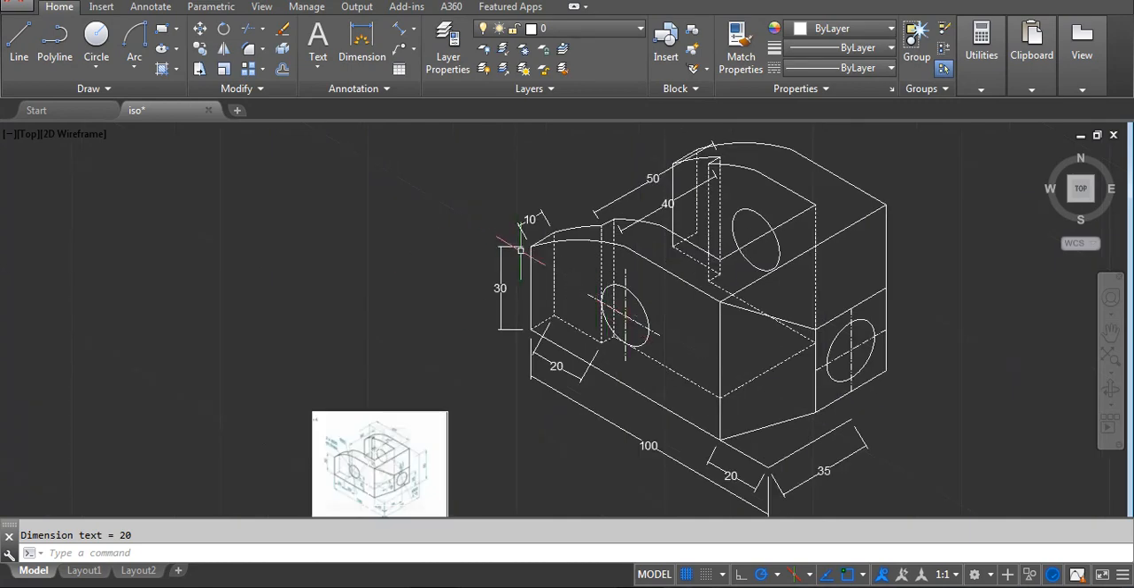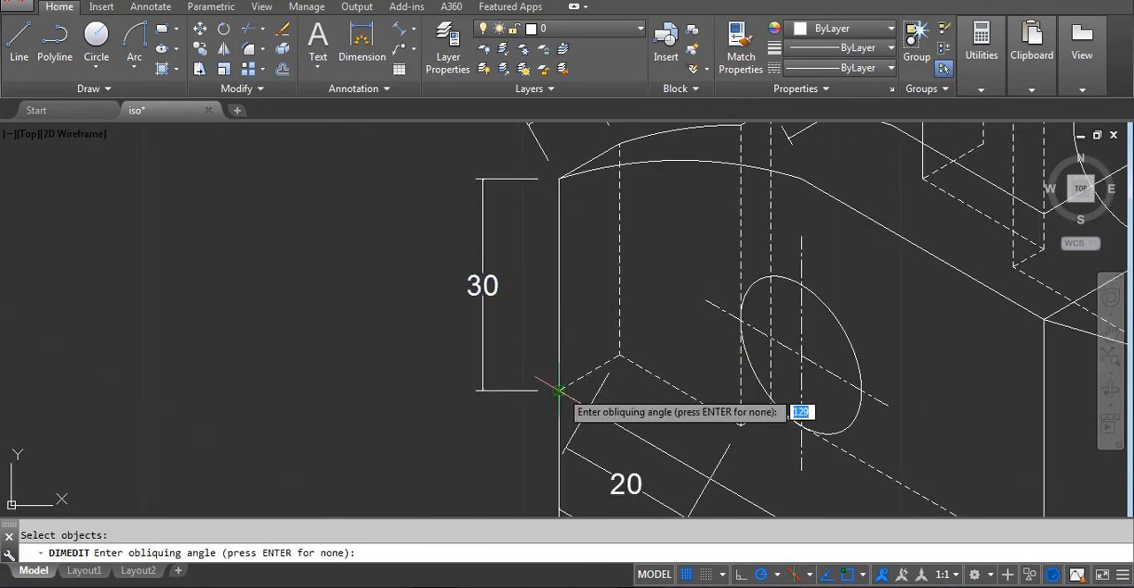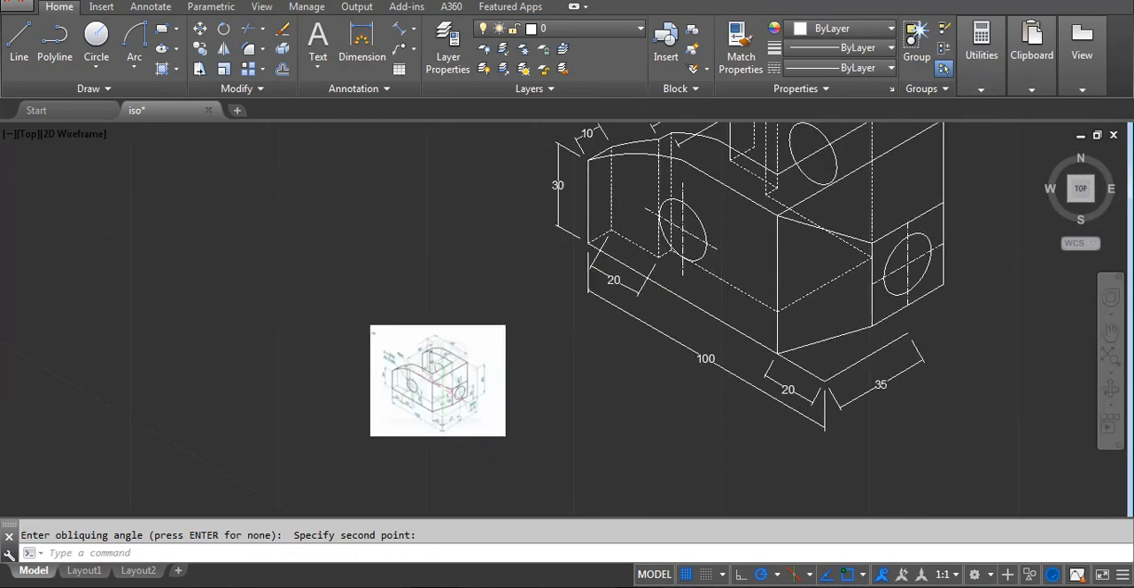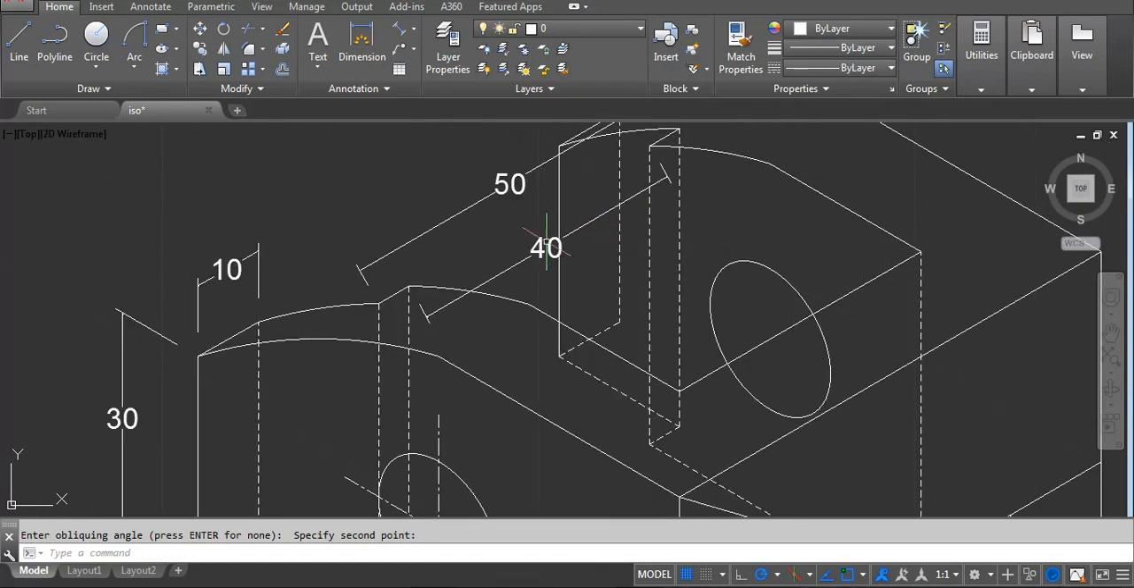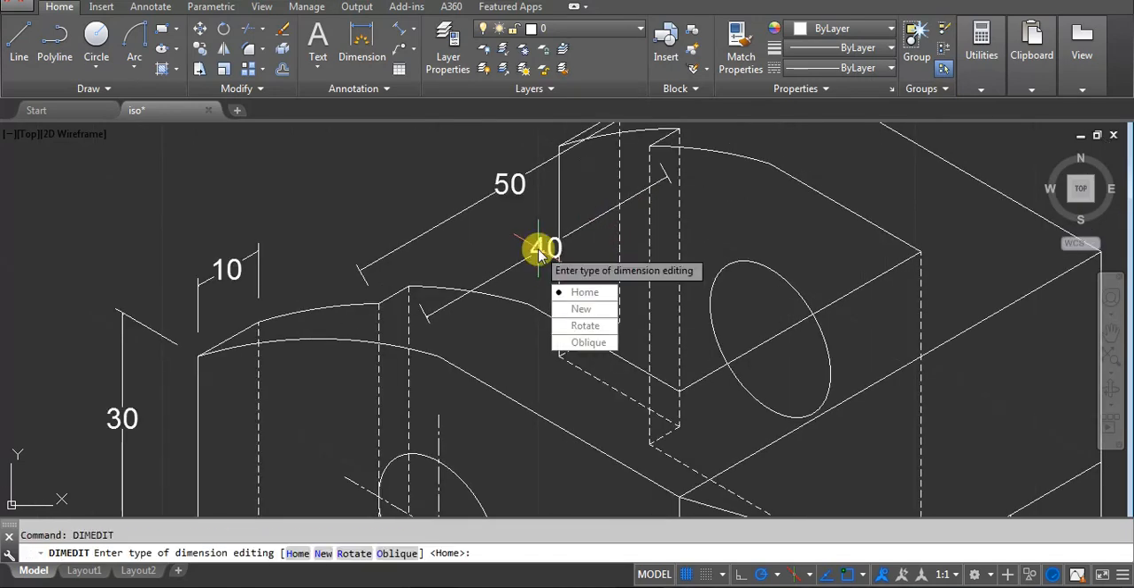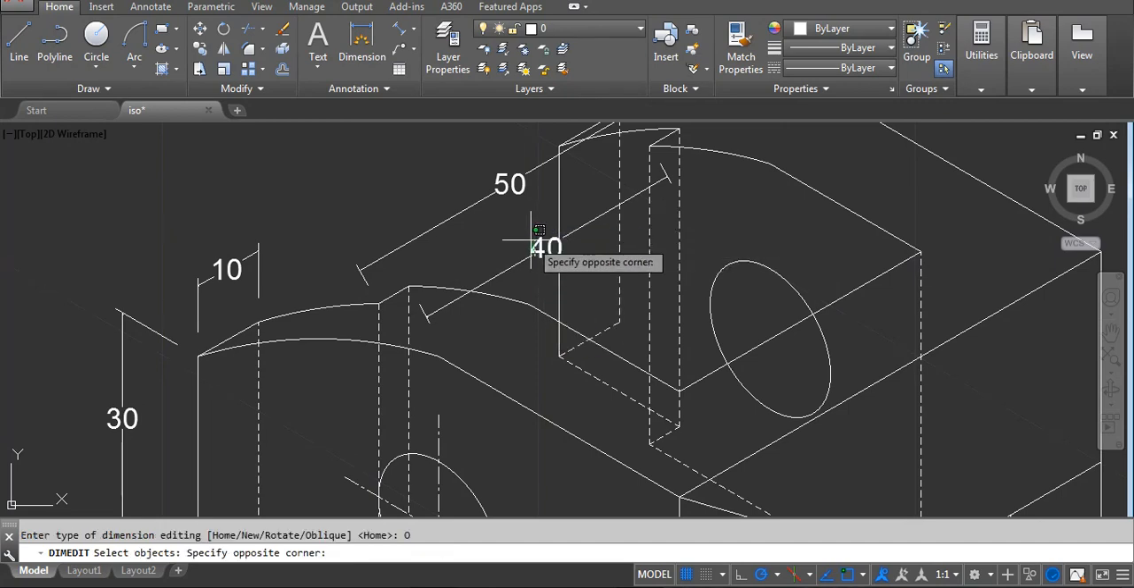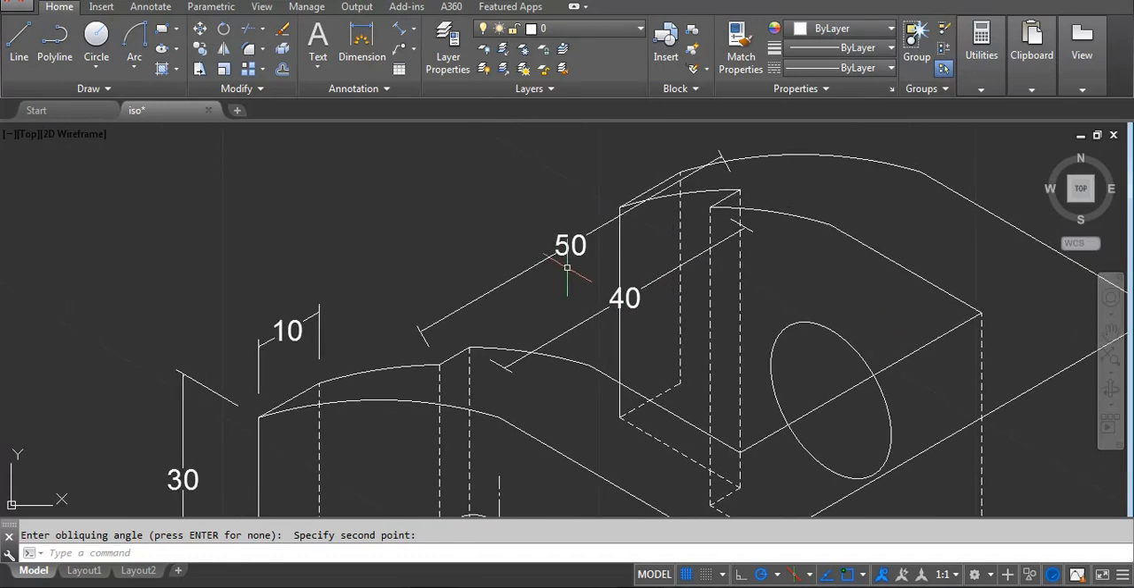So next you can change it. Dim edit, oblique, select your dimension, enter first point and then second point. Select DIM EDIT, enter, oblique, first point, second point. DIM EDIT, enter, oblique, first select your dimension, first point and then second point. Clear? Even you can move it also. Okay, you want to show on here.